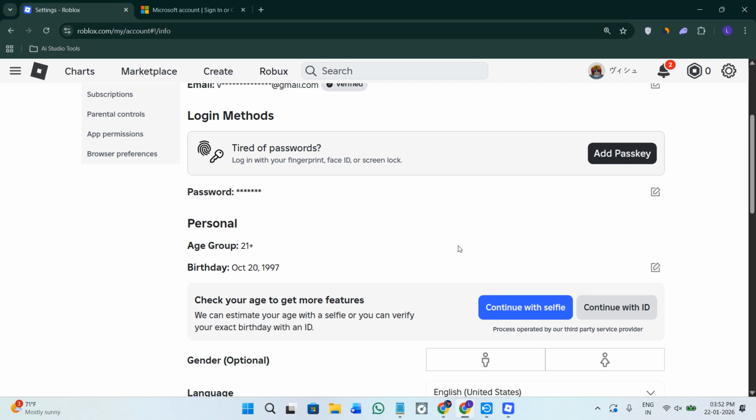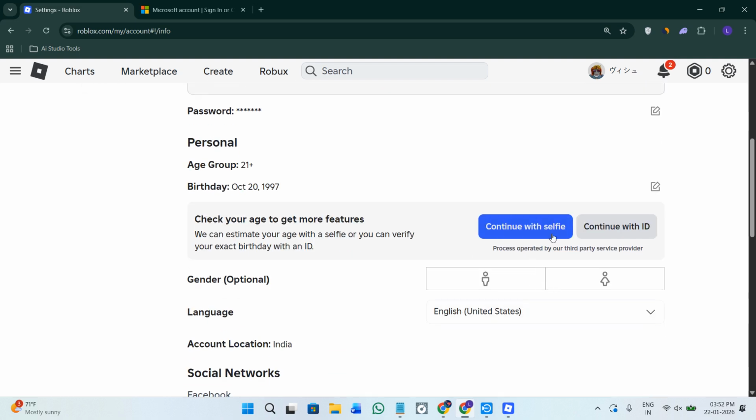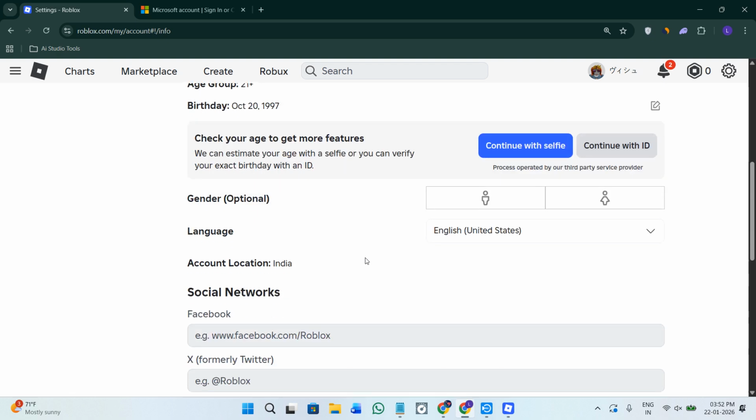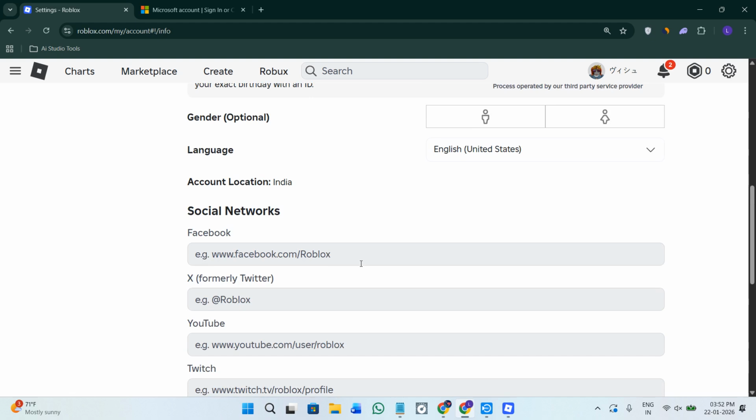Now, in order to turn it on, you need to come here on this settings page. On this particular page, you just have to first of all verify your identity with the help of a selfie and with the help of your ID. Once the verification is done, two options will be enabled here.